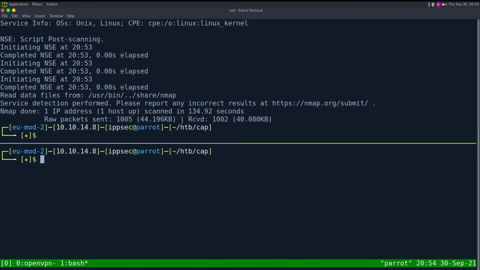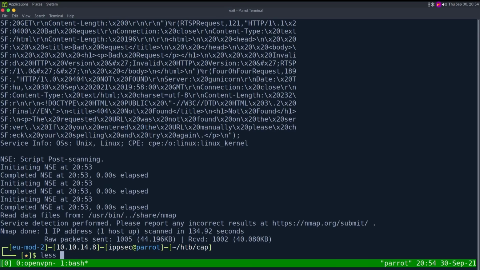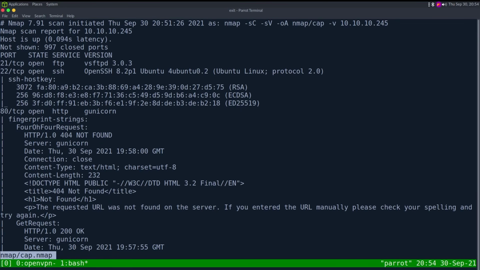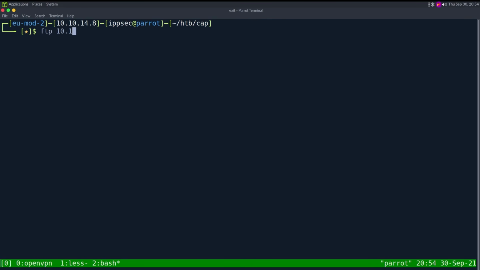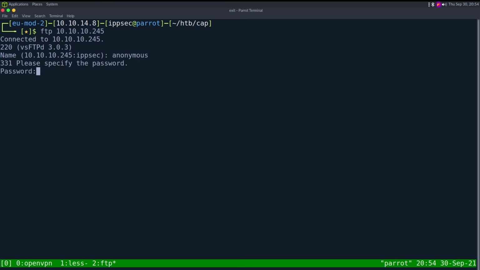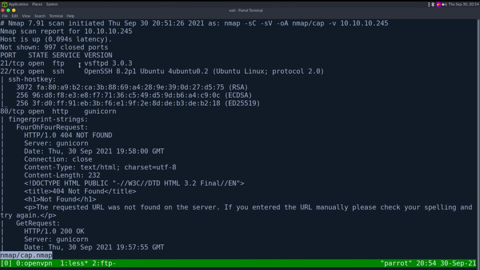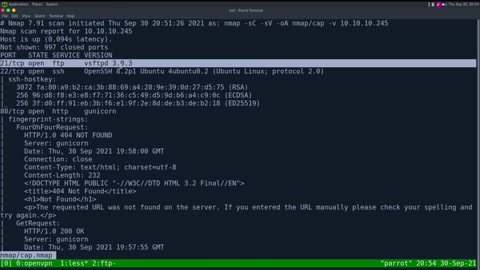So we've done enough where nmap should be finished, so we can look at the results. So nmap cap.nmap. And the other thing I would be testing is anonymous login. So we could just do FTP 10.10.10.245. If we try anonymous, the theme of this video is apparently going to be spelling, but we try logging in, we can't get in as anonymous, and also nmap does that by default as part of one of the default scripts. So I don't think we can really do too much more with FTP.